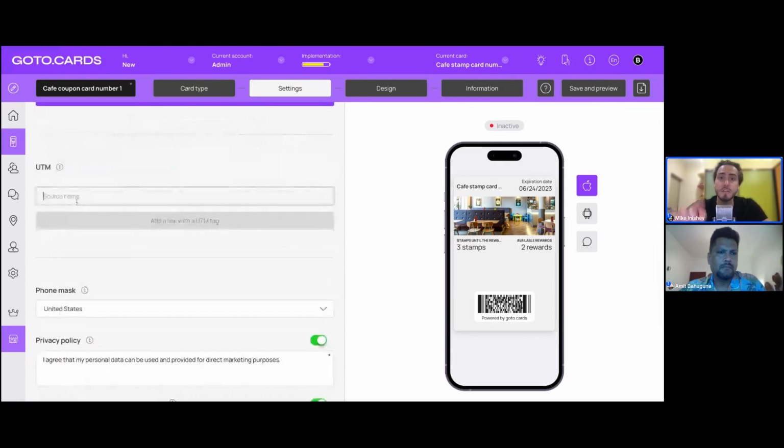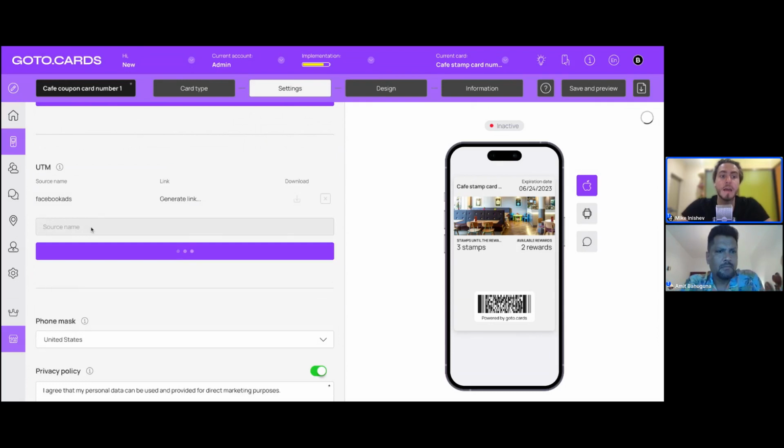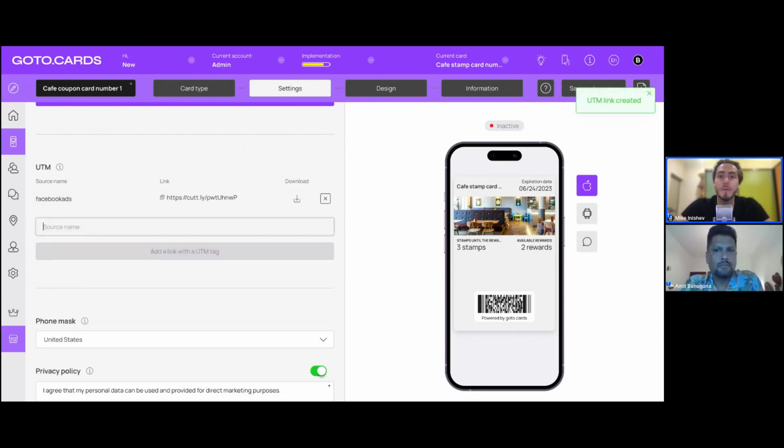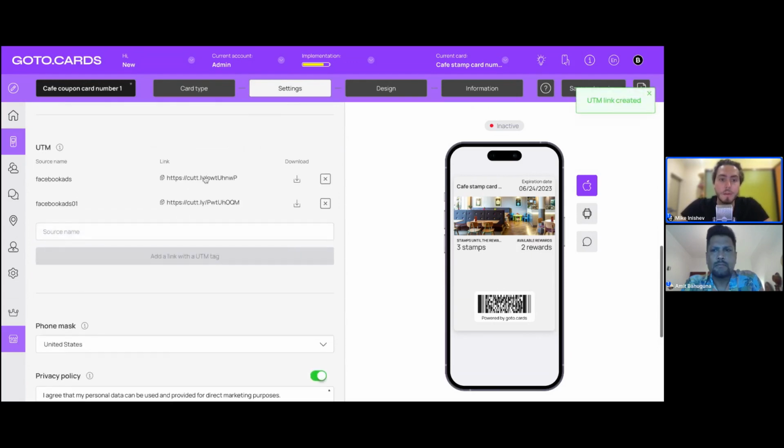UTM links, here is important. Here we can set up a couple of links for Facebook ads, for Google ads, and even if you create a couple of loyalty cards to run an A/B test, it can be Facebook ads 01, for example. You can copy and paste these links and see how it will look.